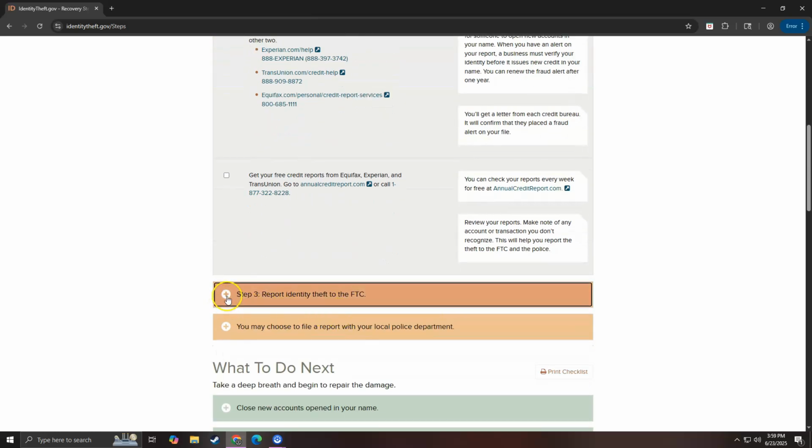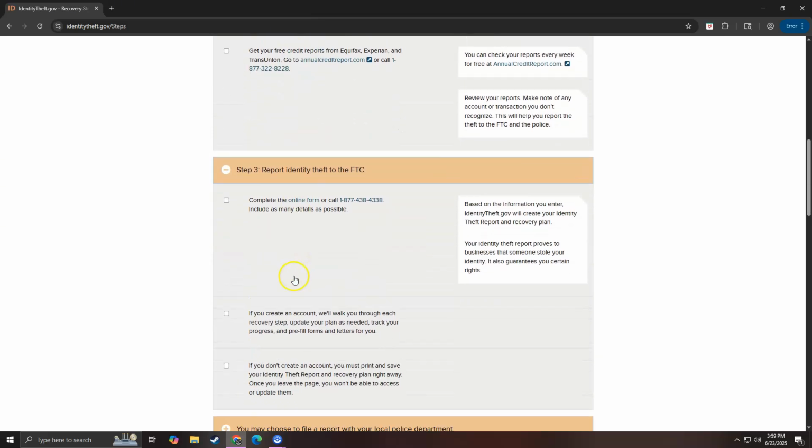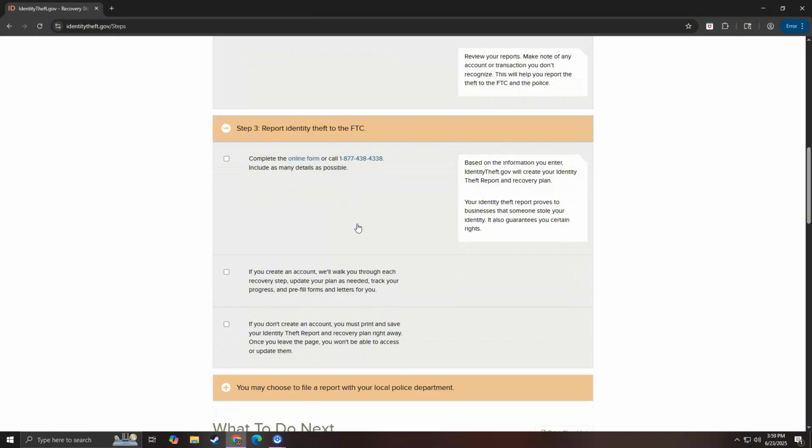The third step is to report the identity theft to the FTC. So you do that by going to their online form, or you can call them at 1-877-438-4338 and someone will walk you through the report on the phone. Now, what I recommend that you do is get into the online form and create an account and walk you through the steps so then you can track your progress as you go, because you'll have to go back and forth between the different steps in order to get things cleared up. So that would be the best thing that you want to do.